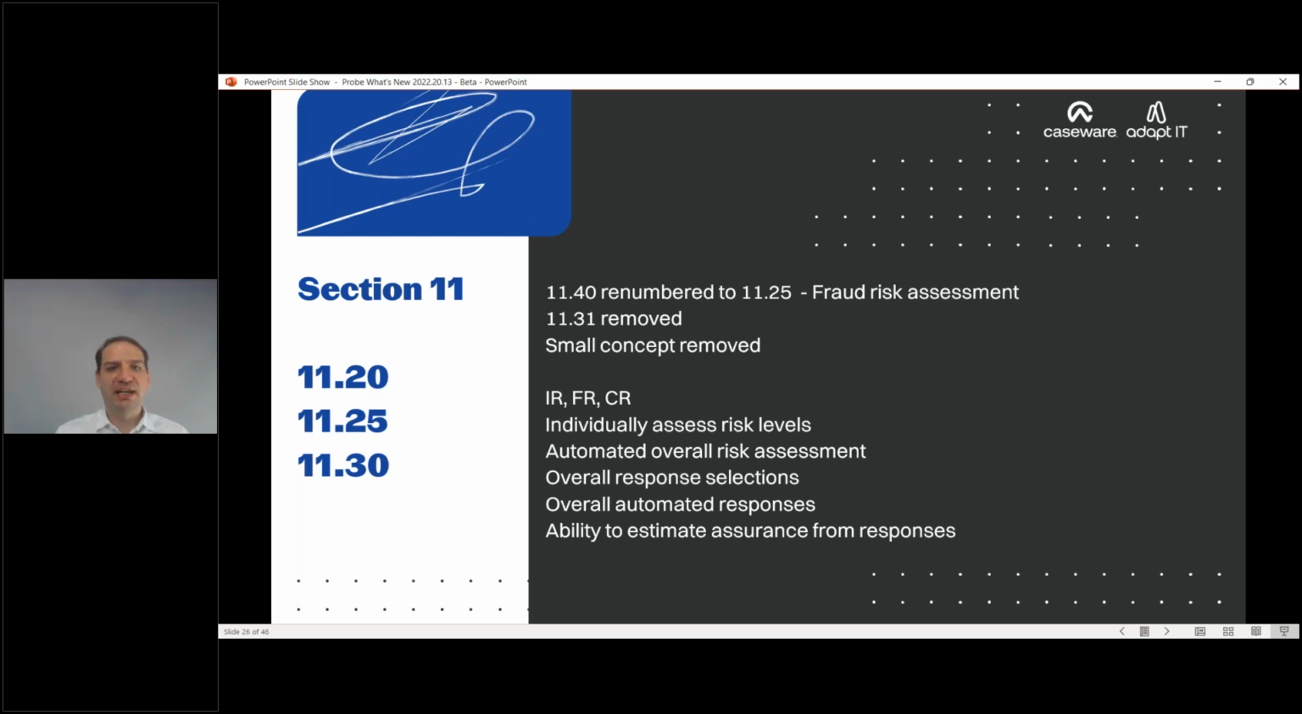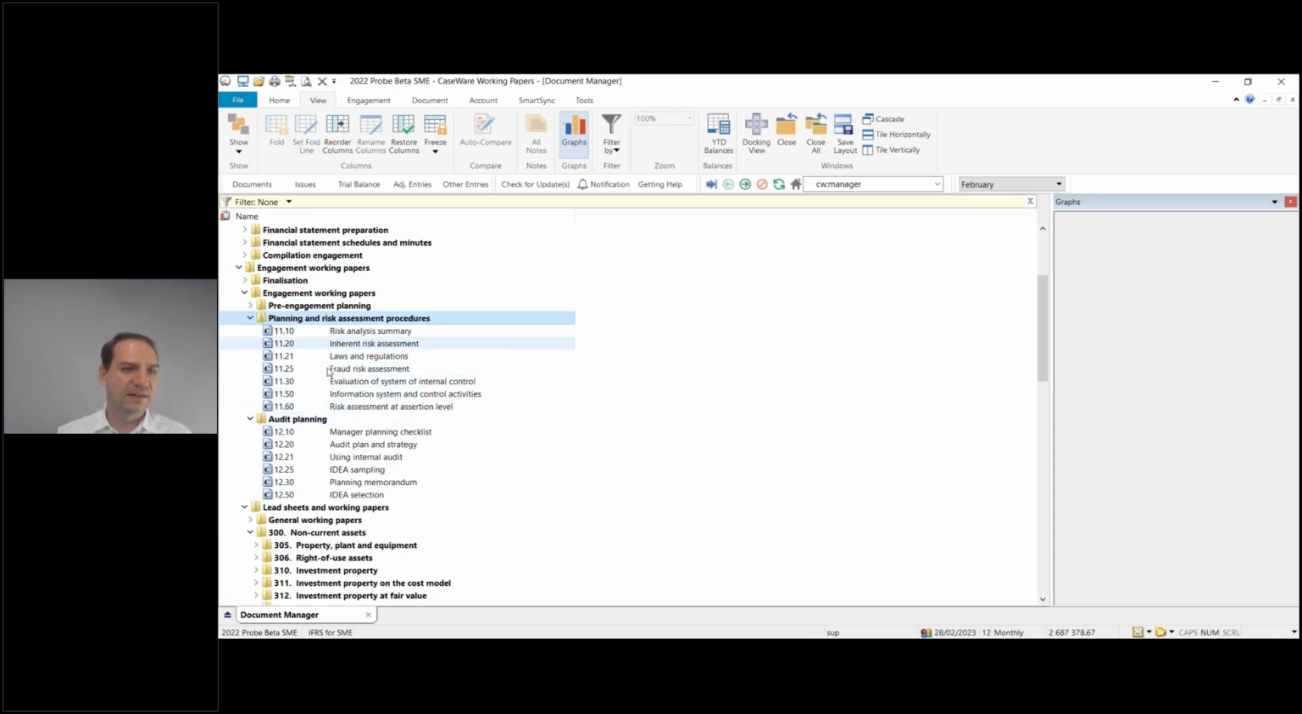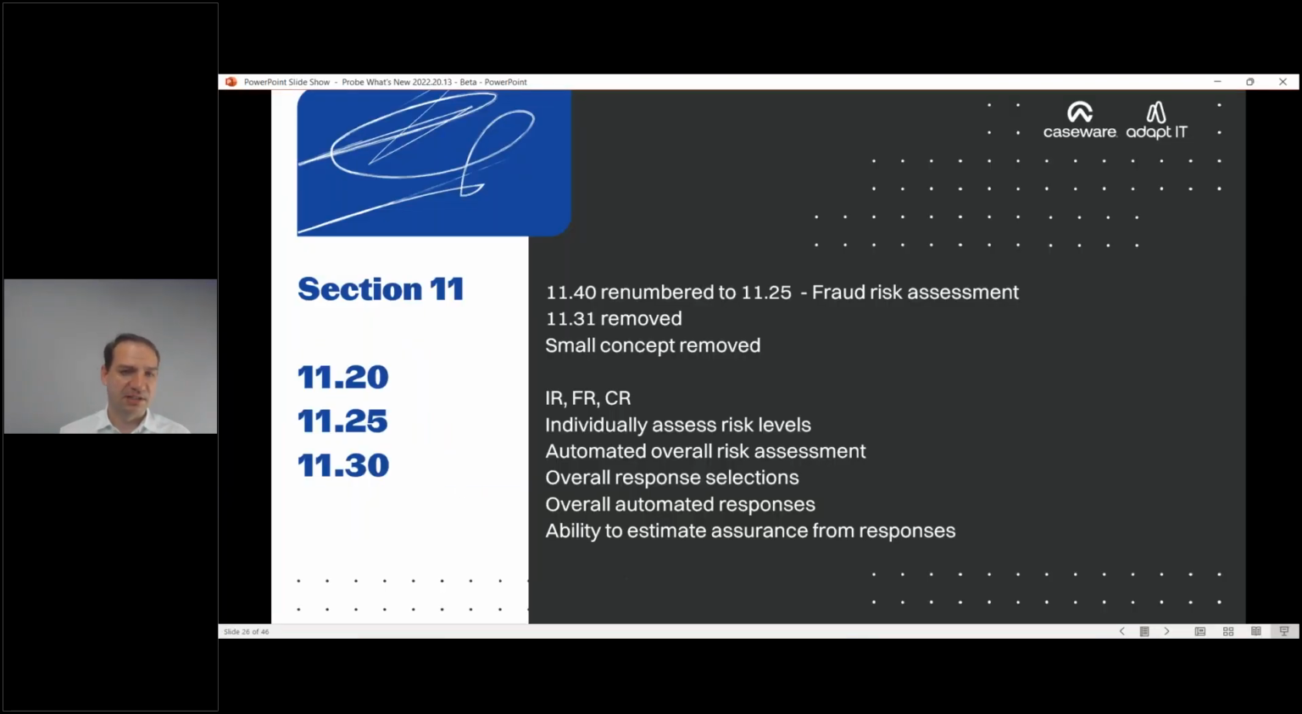Then looking at section 11. So 11 is our planning and risk assessment procedures, and we can see that we have made some changes to some of the documents and the document numbers as well. First of all, document 1140 isn't gone. We've just renumbered it to 1125. So you now have 1120, 1125, and 1130. Inherent risk, fraud risk, control risk.